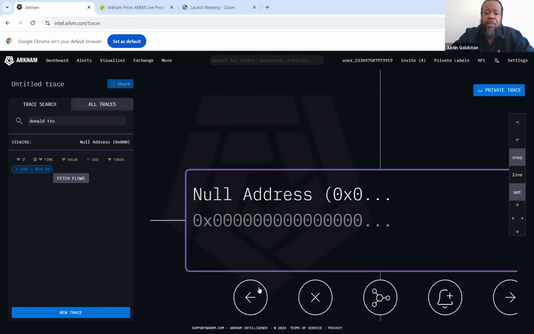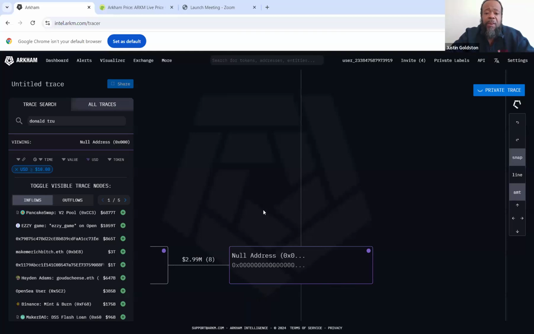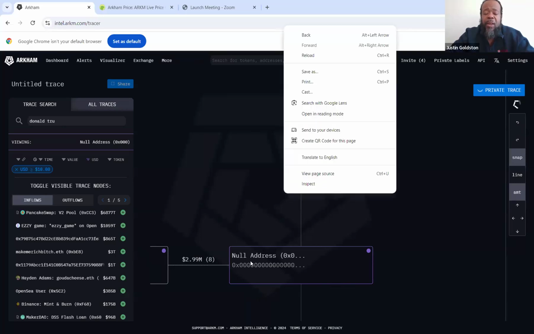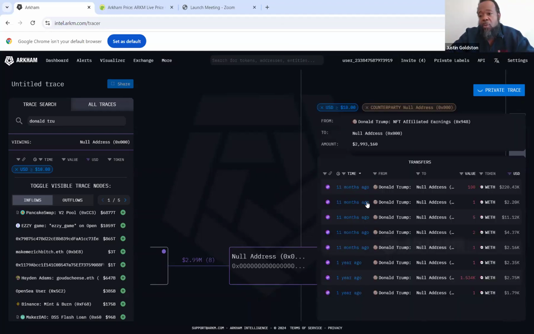Okay, I didn't have anything. Let me see here. We got back up. So yeah, that's very interesting. It doesn't seem like anything was sent to a null address, but you can see 2.9 million exchange and it goes back to 11 months ago. So it seems like there was activity. I'll have to drill in further to see if this was withdrawal or deposit. Seems like it's a withdrawal. $220,000 was the last activity based on what I've seen, based on a quick search on Donald Trump's wallet.